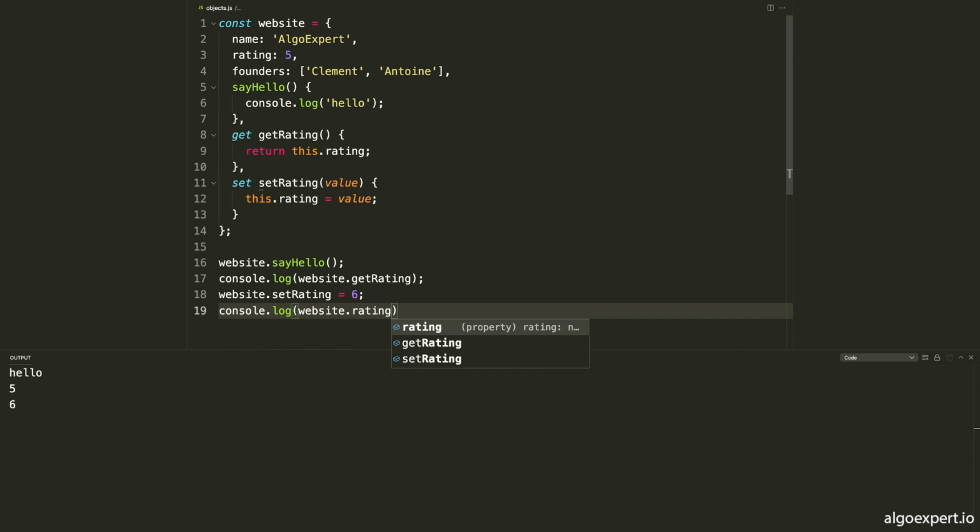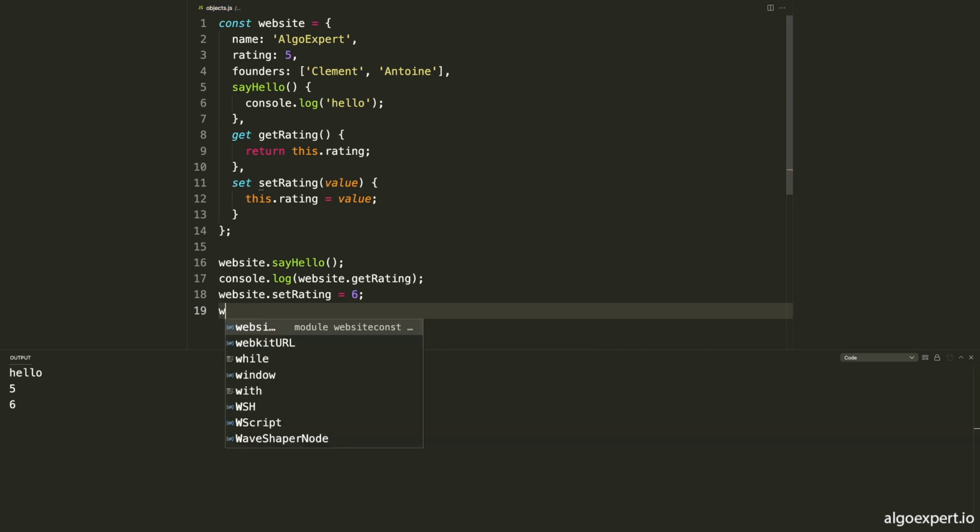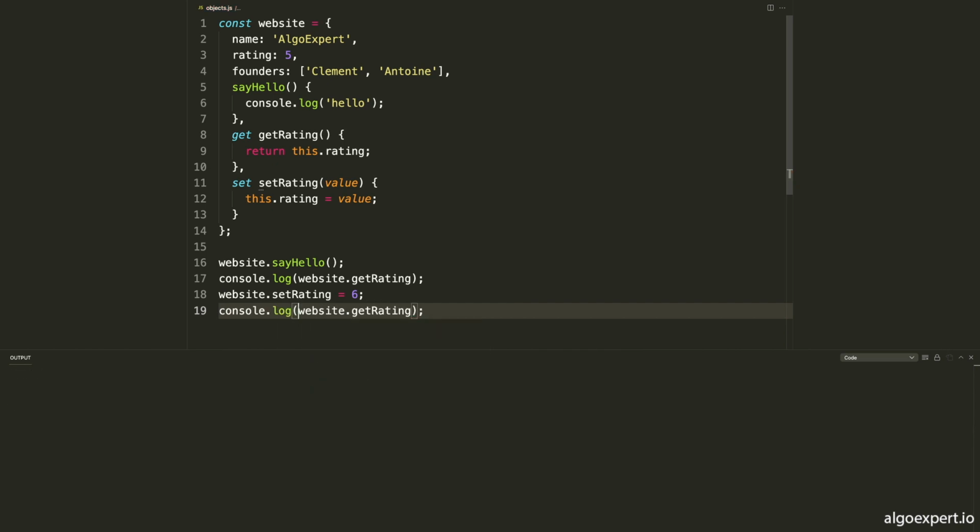We could also do this by calling the website.getRating function instead. So I could do website.getRating, and we need to console log this out as well. So we can wrap this in a console log statement. So console.log website.getRating, and you'll see this also logs out 6. So the get function is usually going to be the same thing as simply getting the value, but we could do something else here.